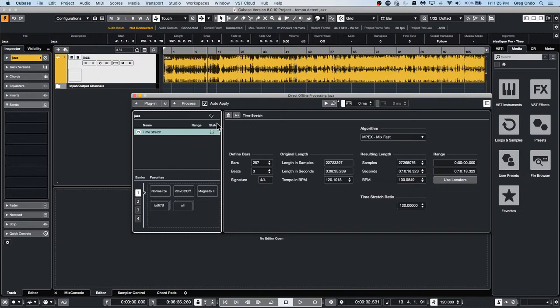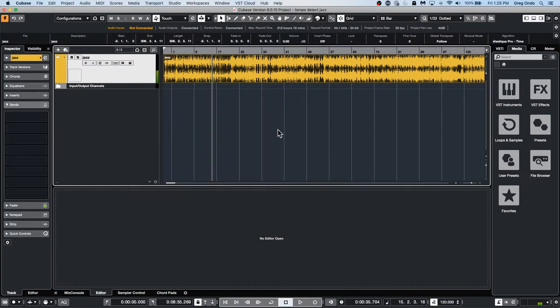At this point, we could just do the time stretching. It's kind of a big file. So that's one method of doing it. We could just apply the time stretch right there. So now as we play back, we could have that play back at a different tempo.